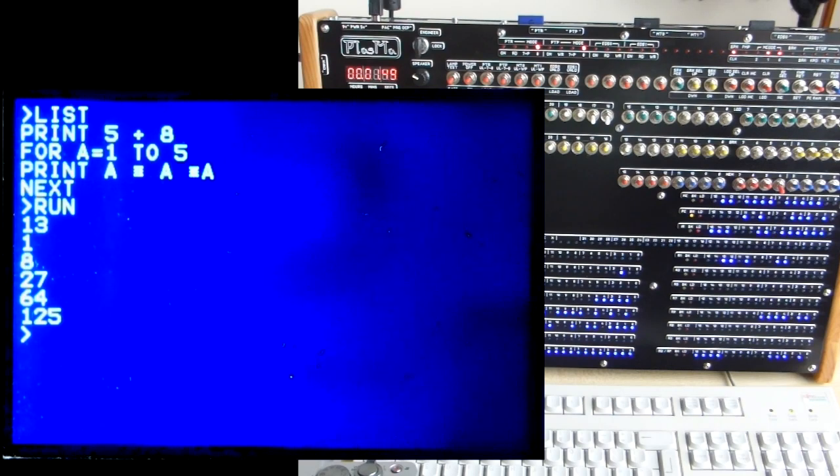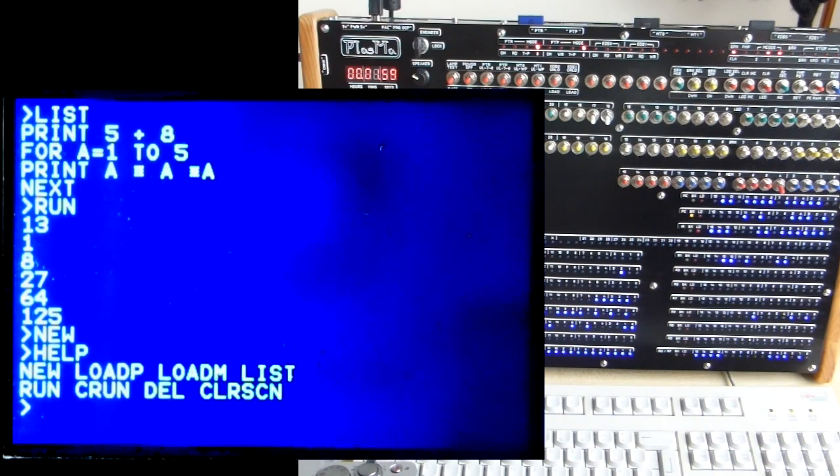As you can see, it's a tad sluggish, which is probably a combination of PLASMA being slow and the interpreter not being very efficient. But either way, it works.